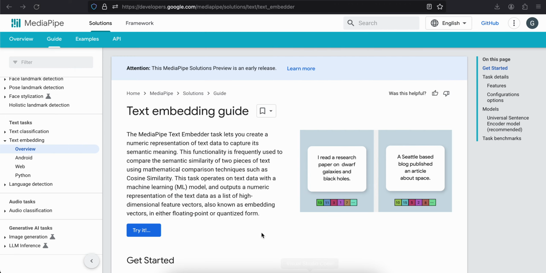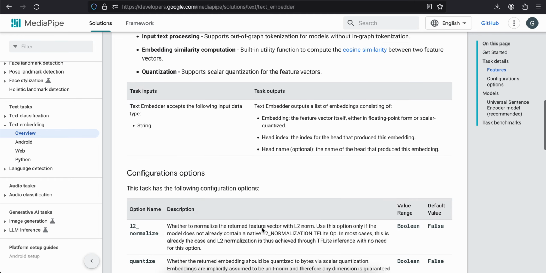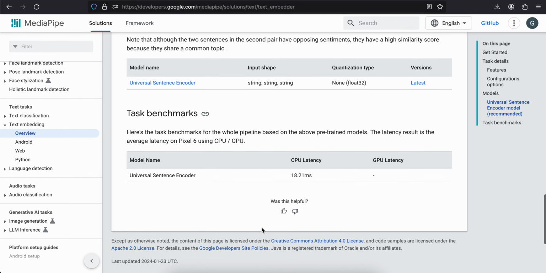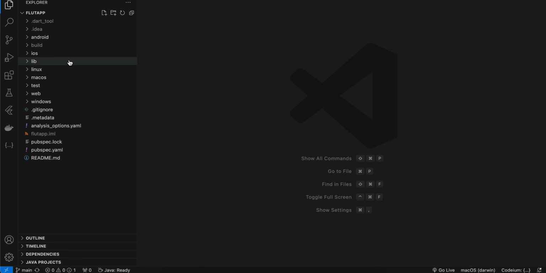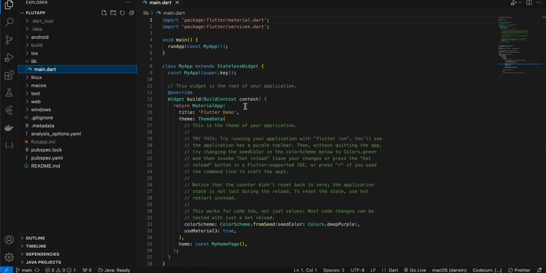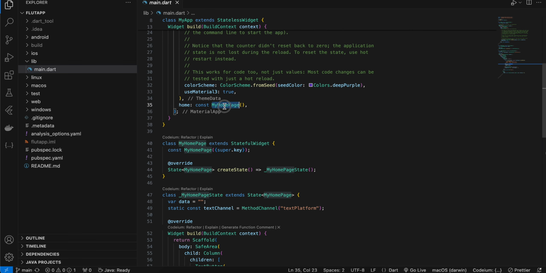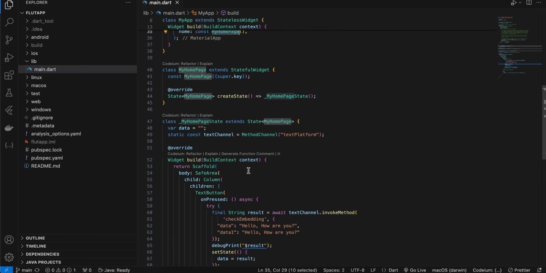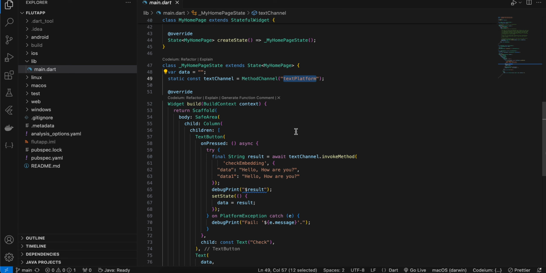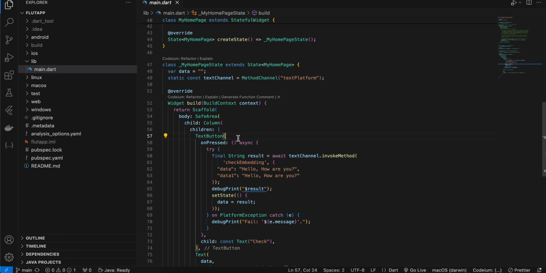Firstly, you will have to go to the documentation over here and download this TensorFlow Lite model. I have already downloaded it. Next you will have to create a Flutter application. In lib main.dart you will have to refactor your home page widget. As you can see, I have taken one method channel, I have taken the text platform as well, and here I have taken a text button.